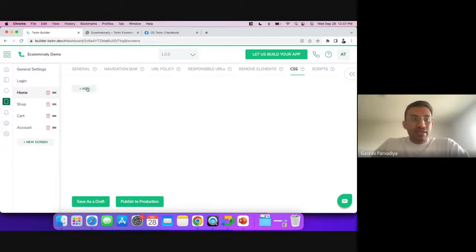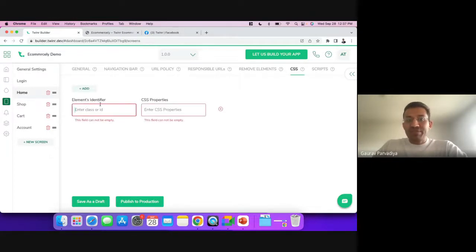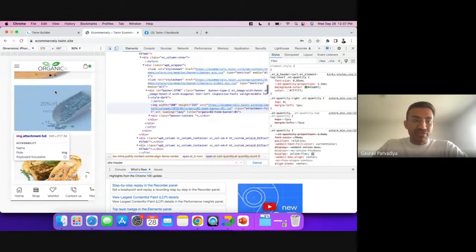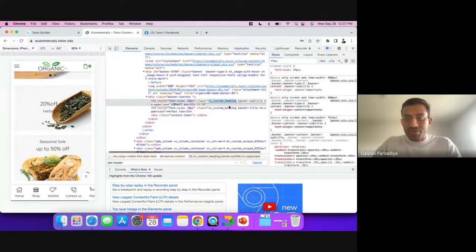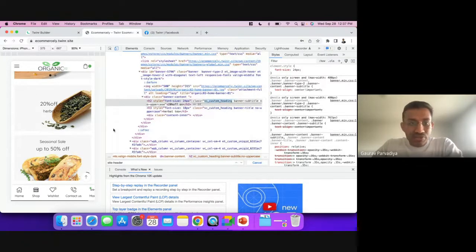Okay. So I'll go to the home screen and add a new element, and again, it's asking me for the element identifier. So let's find out that identifier of the text. If I select the text, it says it's banner content, or a banner heading. That's what it is. So let's copy this, or maybe banner heading is actually used for another element as well. So banner subtitle and banner title look unique to me. Okay, so let's copy this one.